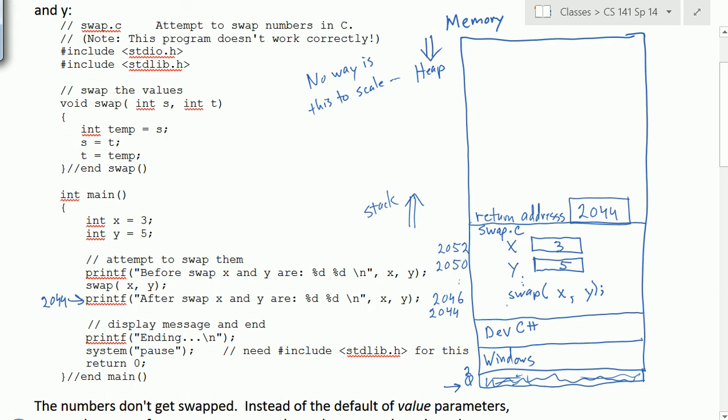So the return address, which is the next line to go back to when we return from the function call, gets put on there, and also the values for x and y. So what are the values for x and y? Well, we have a value for x, which is 3, and a value for y, which is 5, like that. So those get put onto the stack.